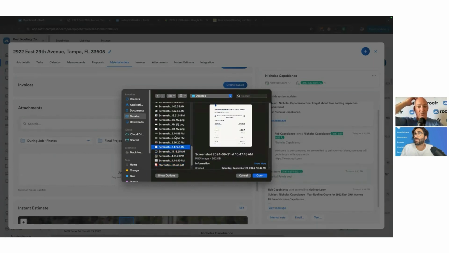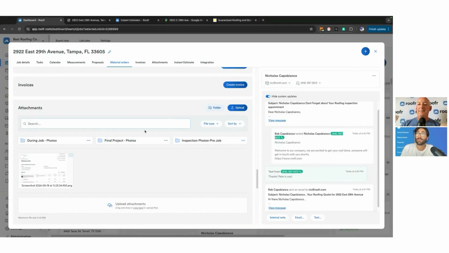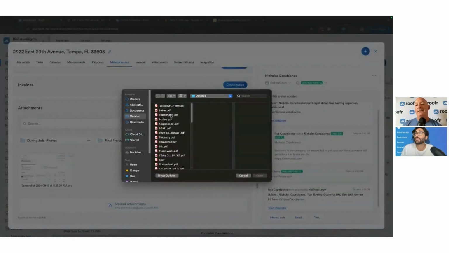I know that Corey is one that took his entire presentation, turned it into PDFs and loaded the entire thing in here. So now his team can literally do their entire presentation from start to finish in our proposal tool, right? So they're sitting down at the kitchen table.